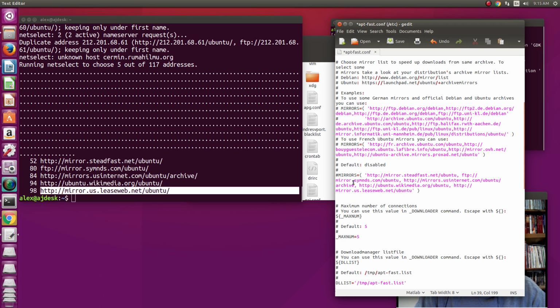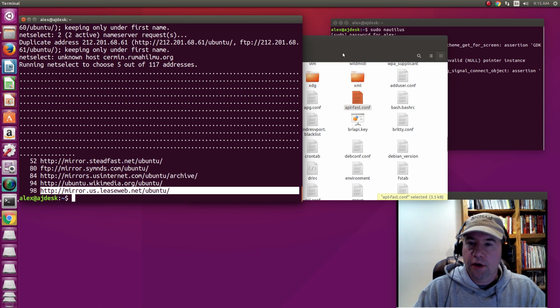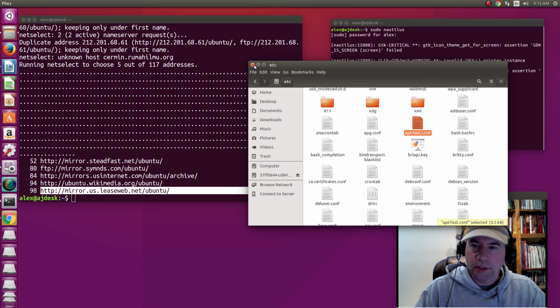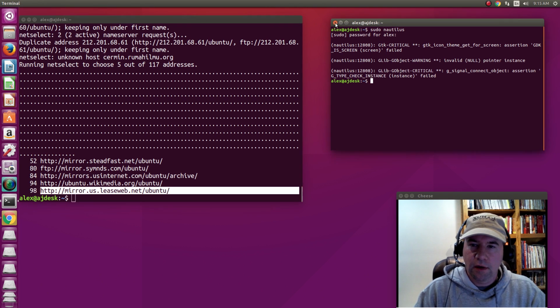Now, one final thing: if you look right here next to where it says mirrors, there's a little pound sign next to it. Get rid of that pound sign, because it will not read that mirror list if that pound sign is there. And we'll just save the file again and close it up, and we should be ready to go. Now, you could have done all that in the terminal if you are comfortable doing that. I thought it would be easier to demonstrate running it in gedit.